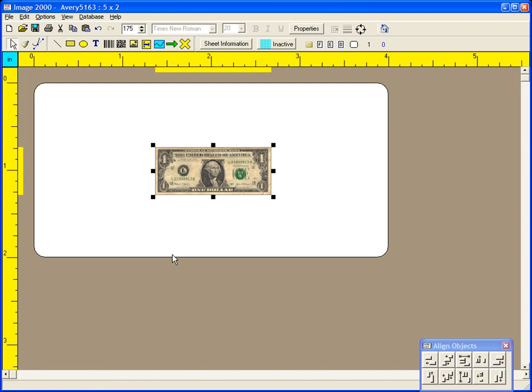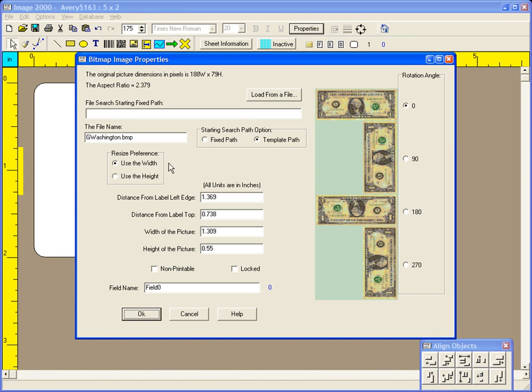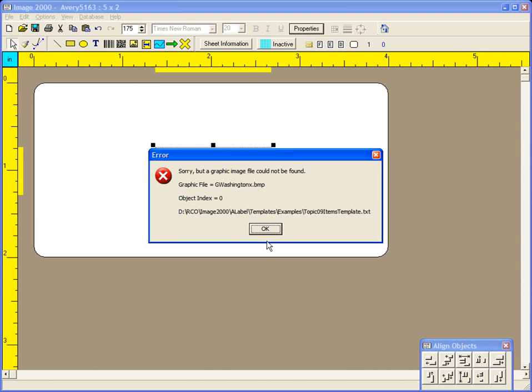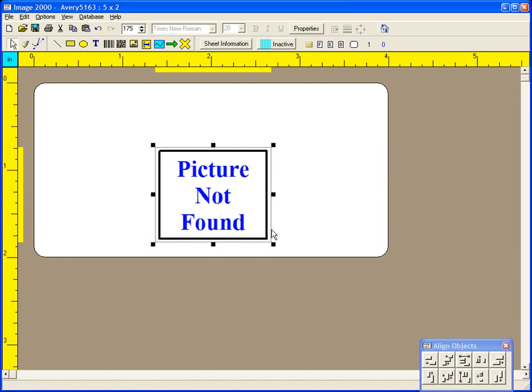The starting path will either be the path you entered directly, or it will be the path that contains the item's template file. The search is recursive, which means the search will continue looking in all subdirectories under the directory where the search starts. If the image file cannot be found, the program will first display an error message, and then it will load a special image from the default files directory that will show the words "picture not found."